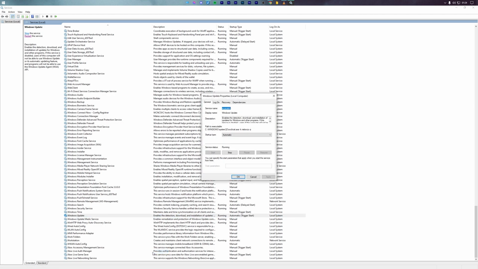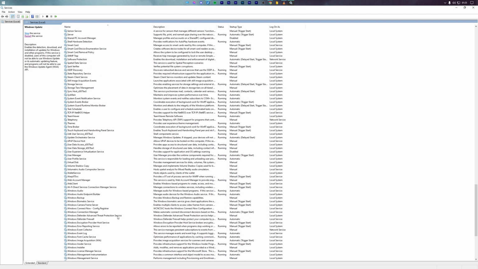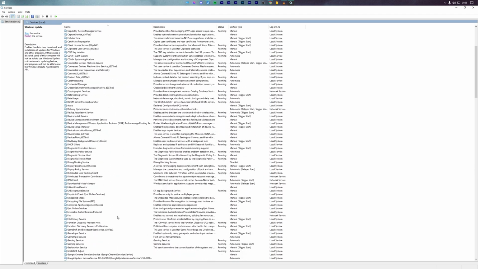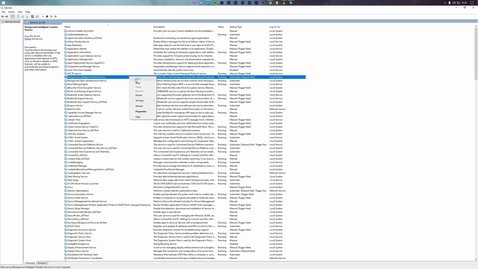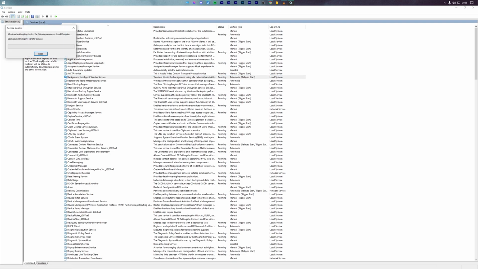Also, go to Properties and set the start type to automatic. If it's disabled by any chance, simply make it automatic and press apply. Now scroll up again and do the exact same thing for background intelligent transfer service. Ensure that it's running. If it's stopped, just simply start it, or what you can also do is restart the service. Restarting the service might also help fix the problem, and that's the second step.